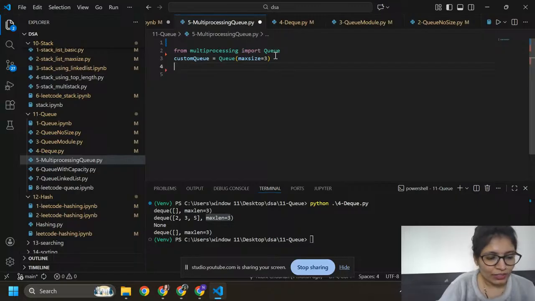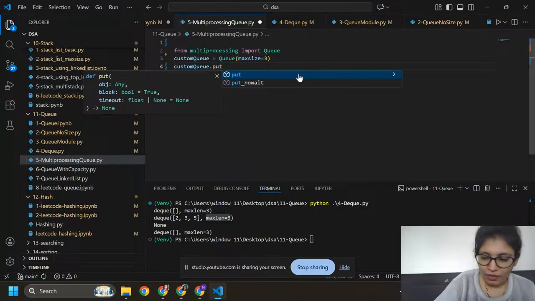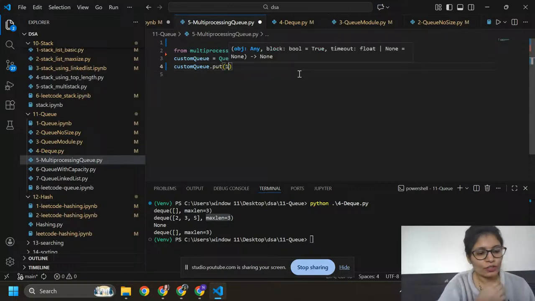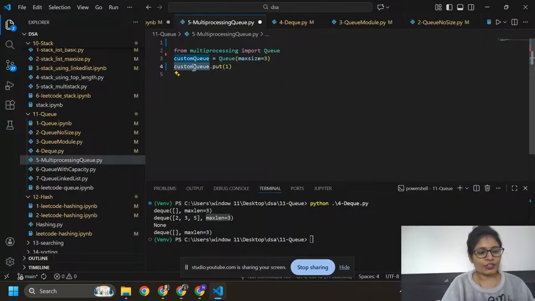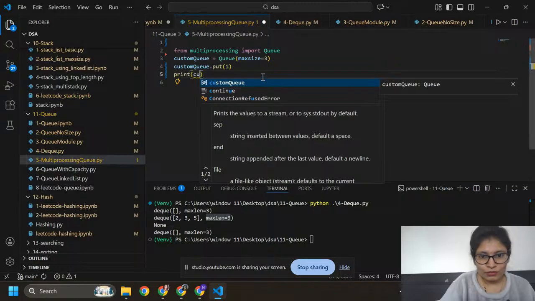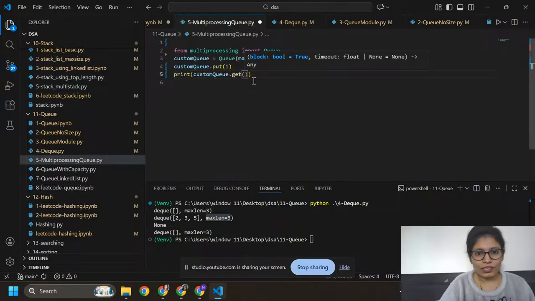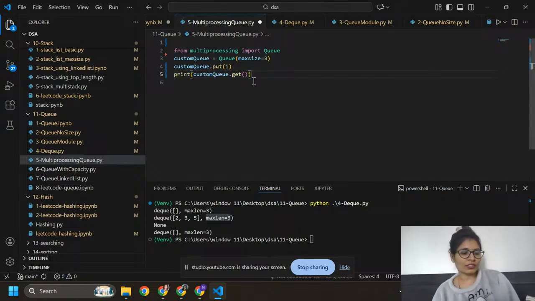Now I am going to add the element. So custom queue dot put, I'm going to add 1. We put 1 into the queue, or you can say we enqueue an element into the queue with the help of custom queue dot put. After this we are going to remove, or dequeue, the first element from the queue. So here I'm going to print custom queue dot get. It means we are going to dequeue, so first in, first out.